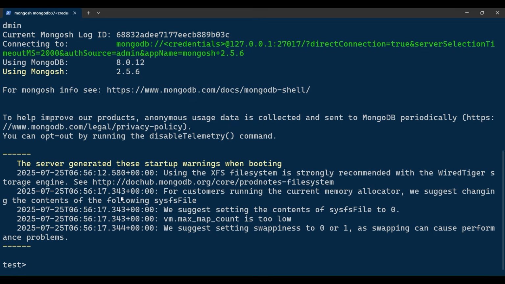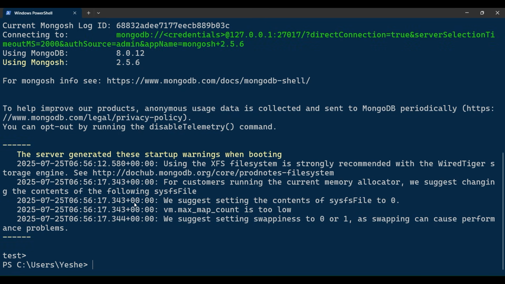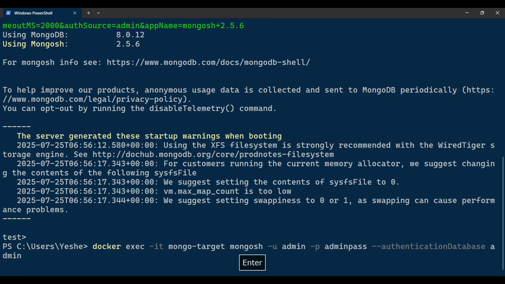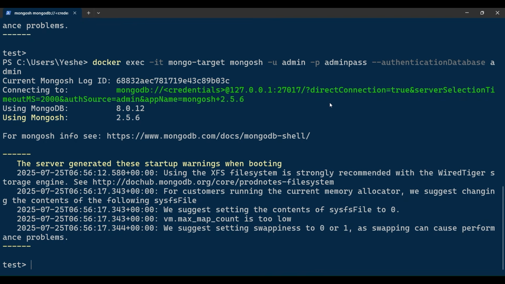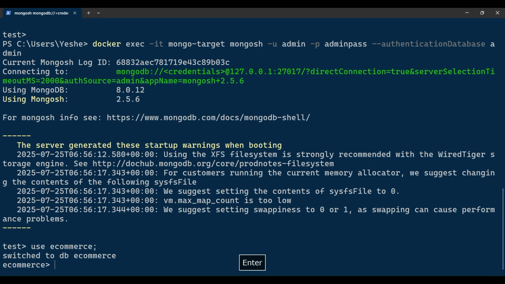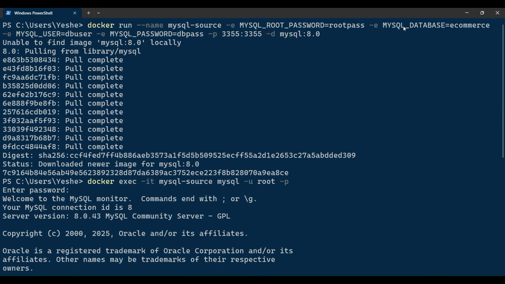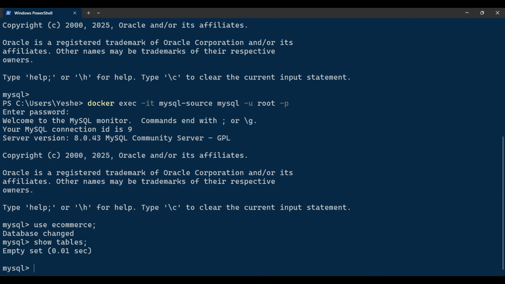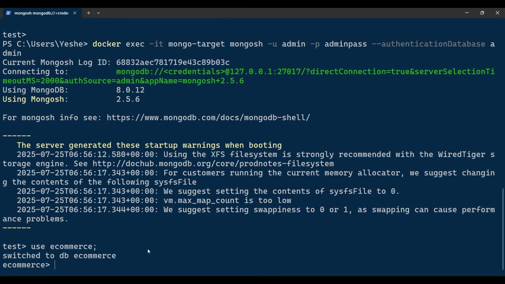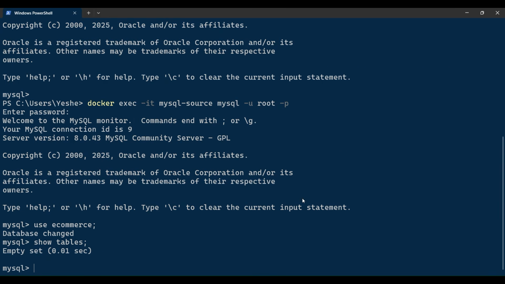Let me disconnect it with Control Z. Disconnected. Again run that query. Again connected. We already passed the username and password here. Now use e-commerce: switched to DB e-commerce. We have already created the e-commerce database in MySQL, so we can use the same name here.